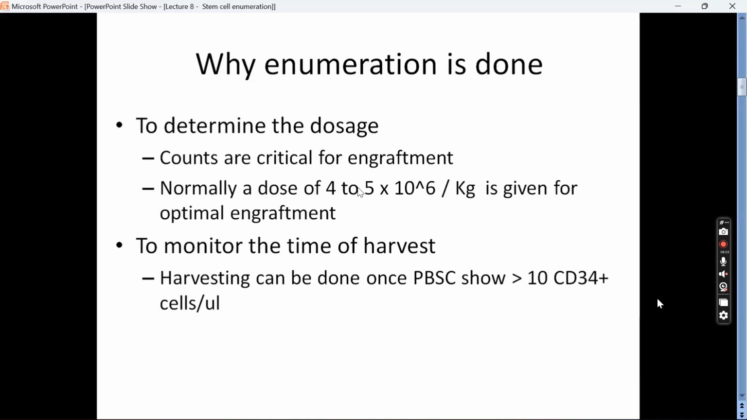When it is meeting that dose, then engraftment is likely to happen. When you give a lower dose, say for example 1 million stem cells per kg of the recipient, there is a chance that there could be a graft failure because the dose is not adequate for optimal engraftment and production of blood cells. So this is very important. You should know this. So that is the first indication.